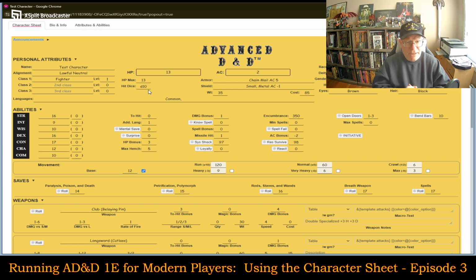I put in the armor class. So this is using descending armor class, just for those of you that might be questioning it. So the AC is 2. The chainmail I listed as chainmail and the AC is 5, just so I know where that 2 is coming from. And then the character carries a small metal shield, which is an additional AC -1.